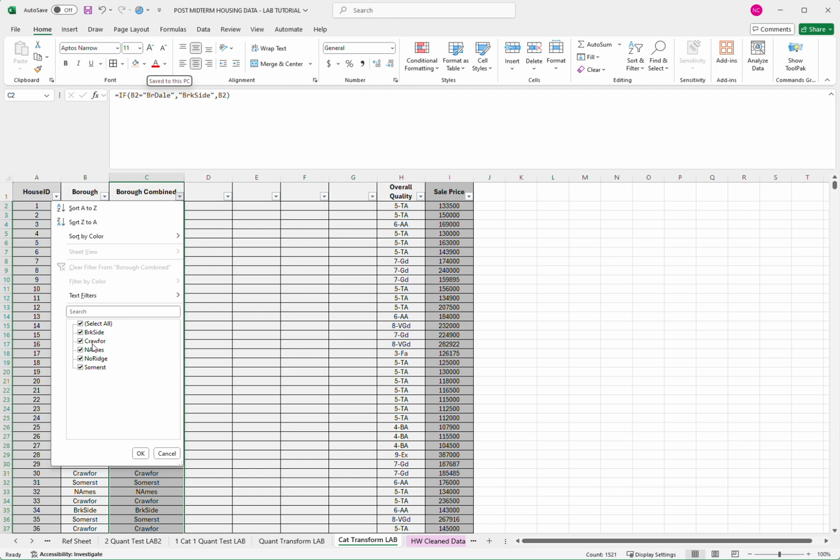So I'm going to create a dummy variable for Crawford, for North Ames, for Northridge, and Somerset. And my Brookside category is going to be what's called the reference category. So when I get a 0 for this dummy variable and a 0 for this dummy variable and a 0 for this dummy variable and a 0 for this dummy variable, then that means it has to fall into this reference category, Brookside.